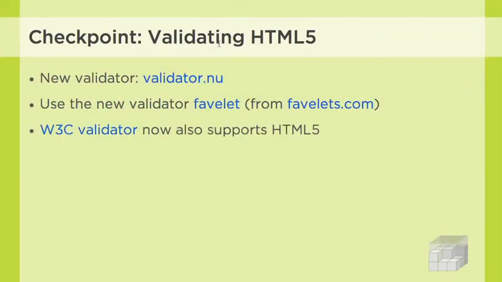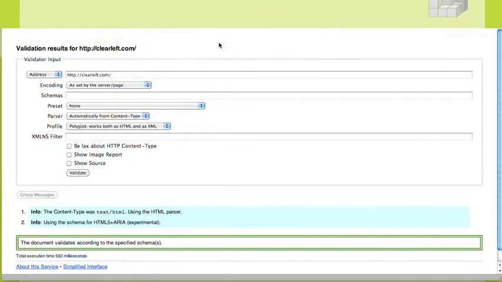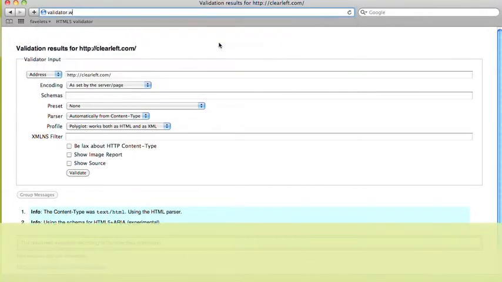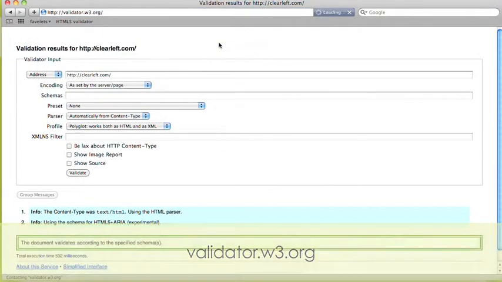The nice thing is that the W3C validator now also supports HTML5. So you can go, if you like, instead to validator.w3.org and use that validator as well.